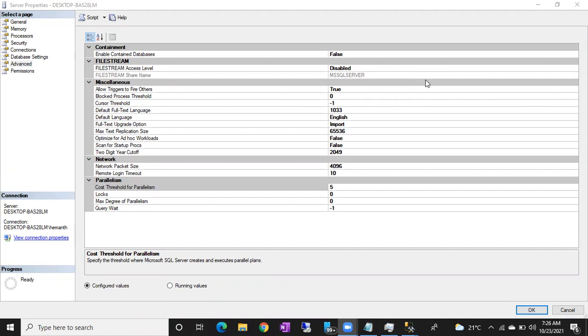Serialism is good sometimes, parallelism is good many times. So usually we'll go for parallelism, 90% will go for parallelism. Rarely will we go for serialism. Parallelism means, as discussed, running multiple sessions or processes parallelly. That is called your cost threshold parallelism.